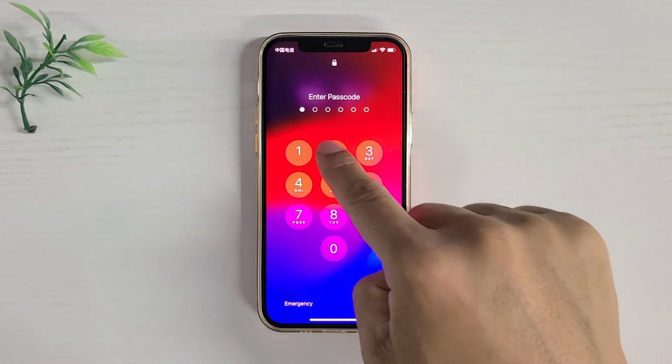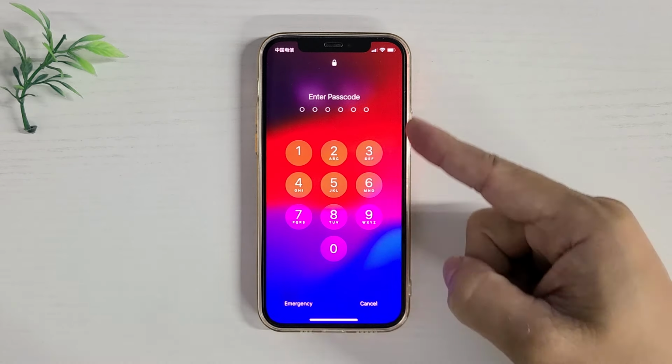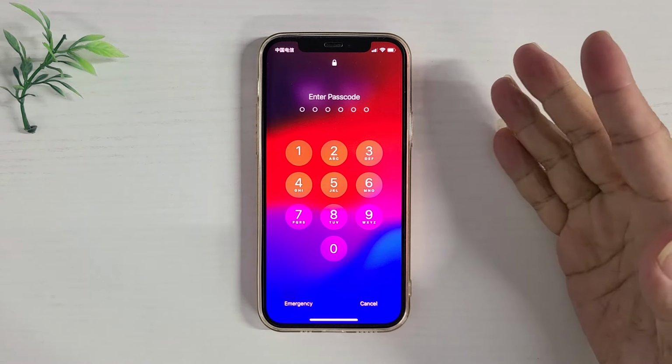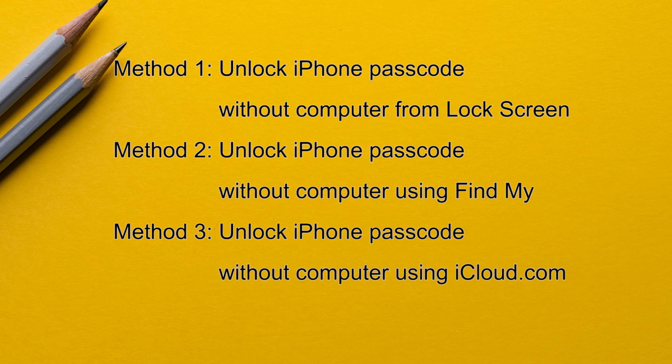If you have forgotten your iPhone passcode and are locked out, using a computer can help unlock the device. But what if you don't have an available computer? This video will show you 3 ways to unlock your iPhone passcode without a computer. You will need to use your Apple ID.